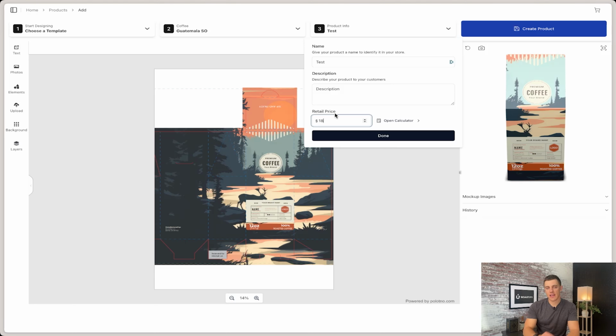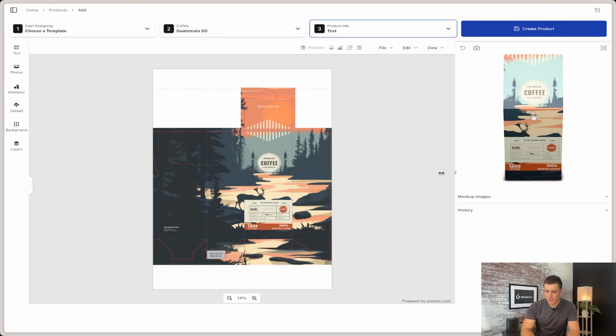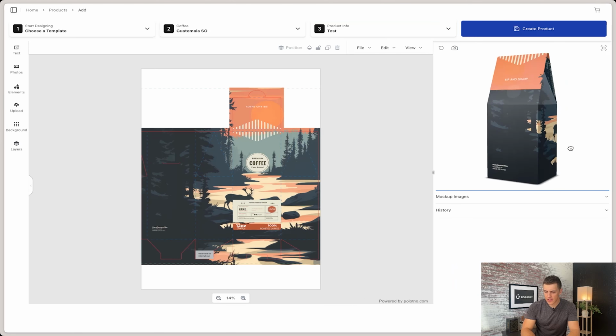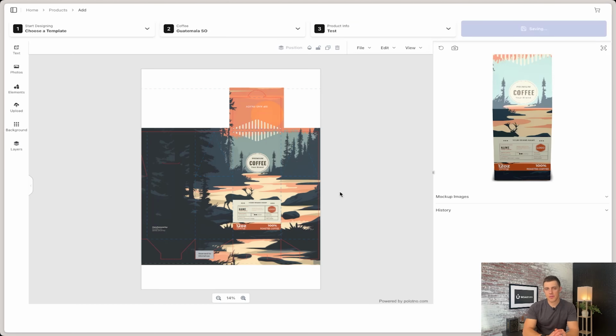All of this can be edited after you push to Shopify. You don't need to do anything special for that, but we'll go ahead and hit done. We'll make sure it looks like our mockups are looking good. Everything's lining up. And once we hit create product, this is gonna take mockup images and it's going to push this product to our Shopify website. So we'll wait for a second until this is done loading, and then we'll show you a couple more things.